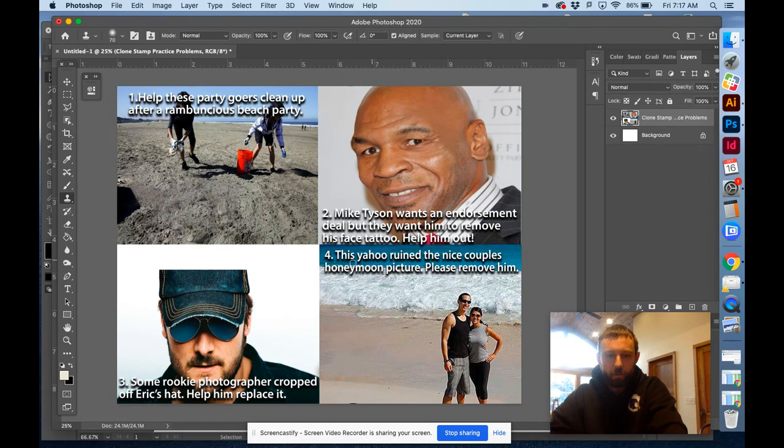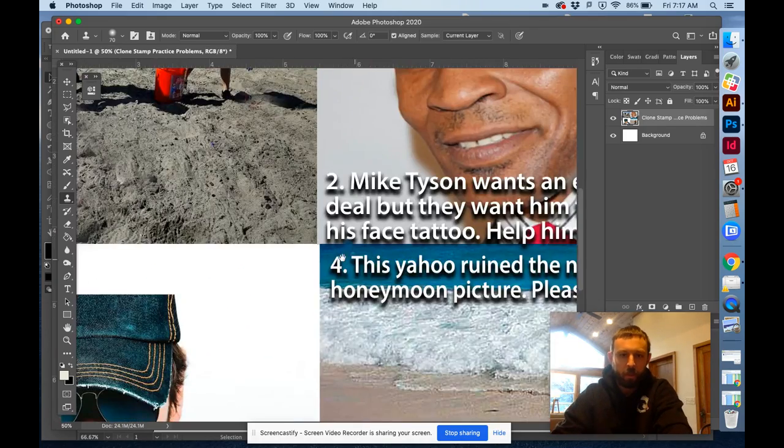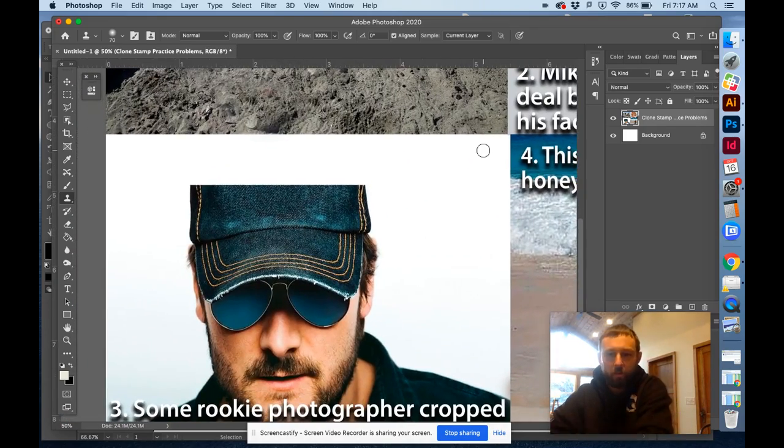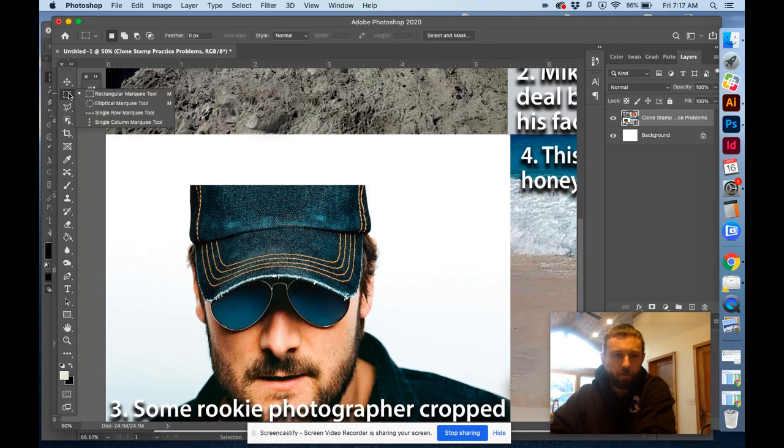The last one is pretty difficult. It's Eric Church. Some rookie photographer cropped off Eric's hat, help him replace it. This one, not sure if you've used this tool before. I know we've used the rectangle one, but we're actually going to make an elliptical marquee tool selection, and you've got to try to get it perfect, where it simulates the top of his hat here.